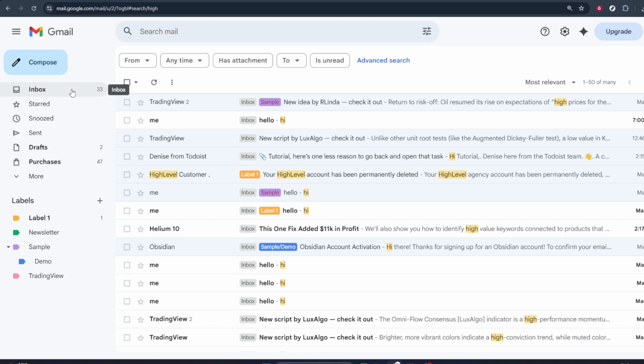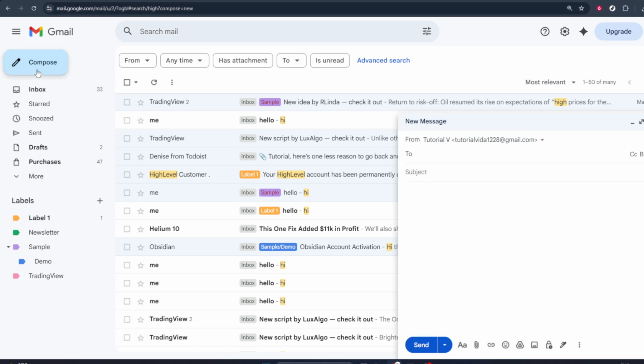First, open Gmail in your web browser and make sure you're signed into the account you want to use. On the main inbox screen, look for the button that says Compose, usually found in the upper left corner. Go ahead and click on Compose. This opens a new message window where you can write your email.